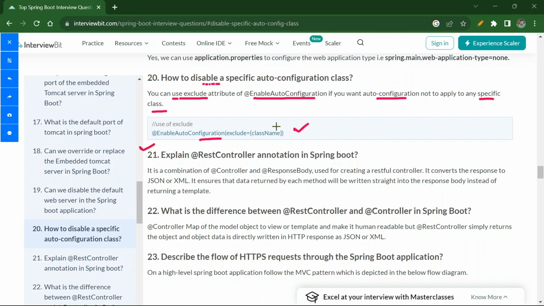Next is question number 21. Explain the @RestController annotation in Spring Boot. So it is a combination of @Controller and @ResponseBody which is used for creating a RESTful controller. It converts the response to JSON or XML. Now it ensures the data returned by each method will be written straight into the response body instead of returning a template. Next question is question number 22.